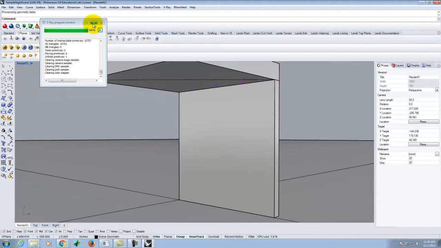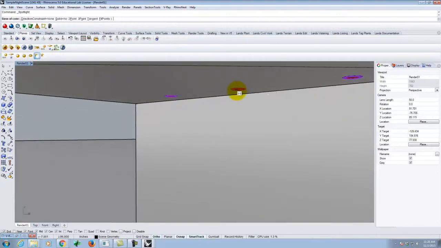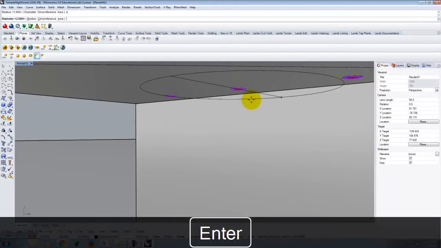Okay, so I'm going to go to my V-Ray toolbar, and instead of, we've done directional light before, I'm going to use what's called a spotlight. Okay, so I'll click on the spotlight tool. And we'll start up here, and I'm going to turn off point snap and intersection, and I'm going to snap to the center. There it is. And I want the diameter of this spotlight to be 2 feet.